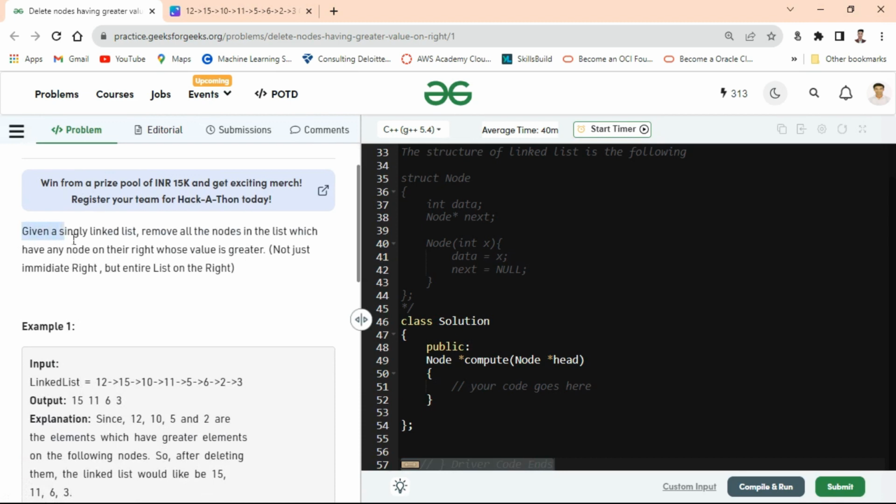The question says: given a singly linked list, remove all the nodes in the list which have any node on their right whose value is greater, not just the immediate right, but anywhere in the entire list to the right. So let's get started friends, we will solve this problem.